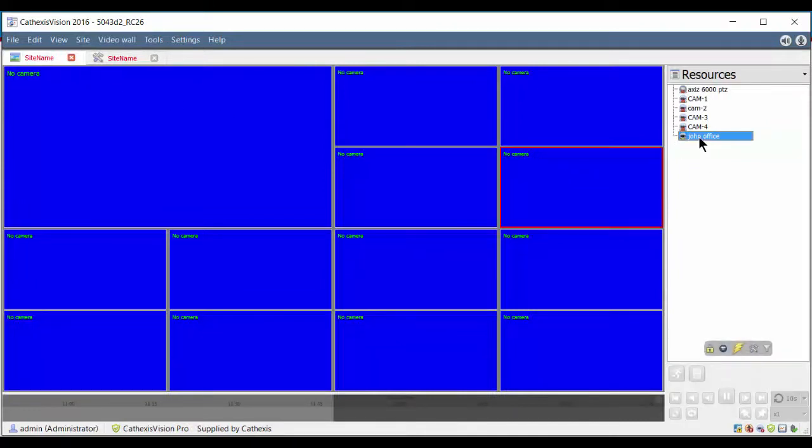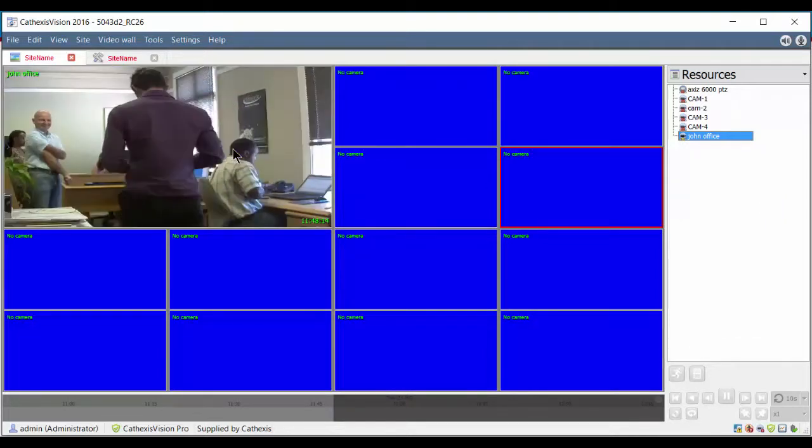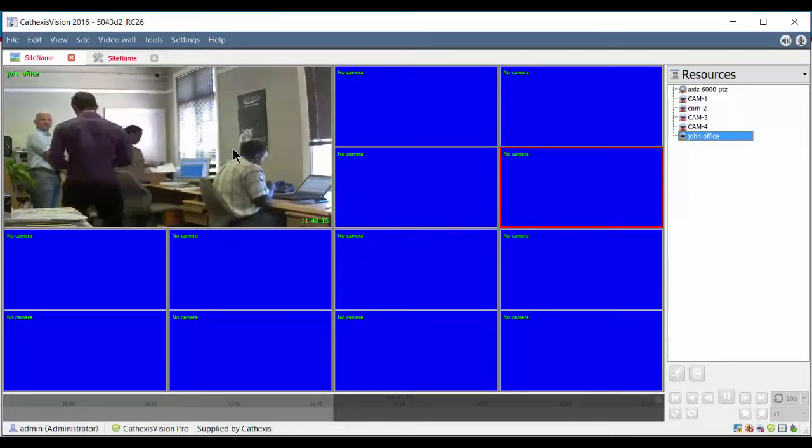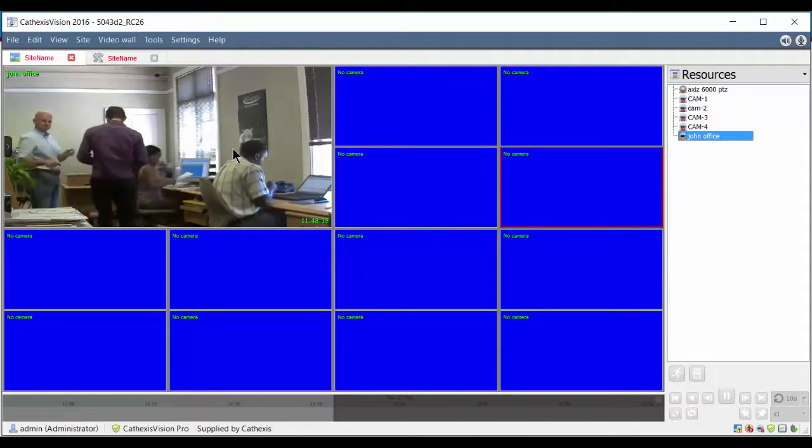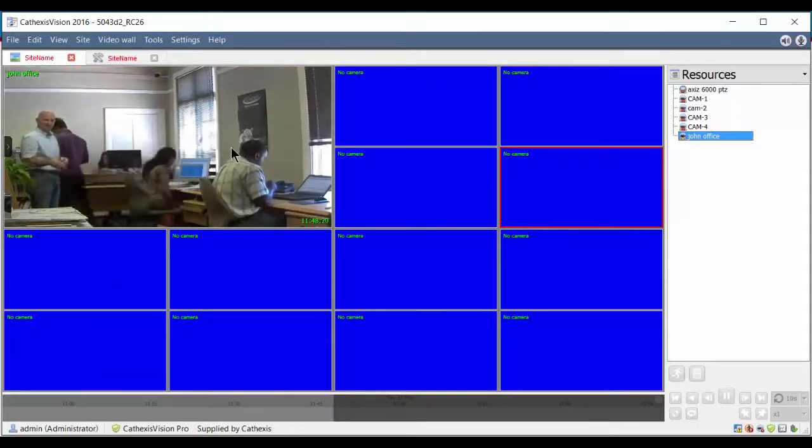Selecting the Site tab opens the camera viewing screen, where we can drag the camera from the Resources panel onto the video wall where we can view its stream. We have added the camera to CathexisVision.